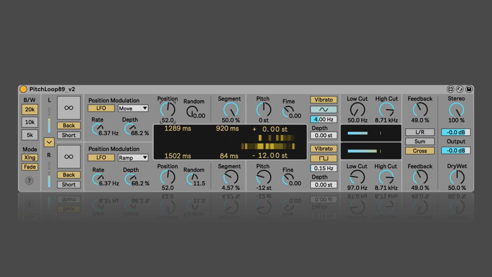So the idea is that we can change things on the left side for both together, and then we can change things on the right individually, which is very useful. The position determines where the pitched version is played back in relation to the input signal, and it basically corresponds to the delay time together with the segment size. Random creates random jumps in the position.